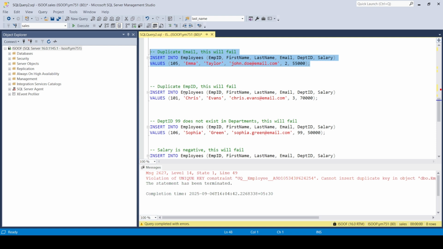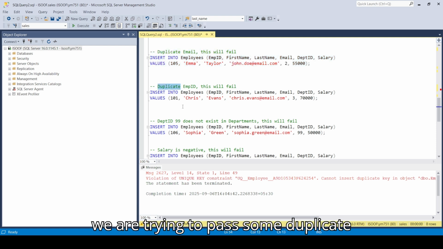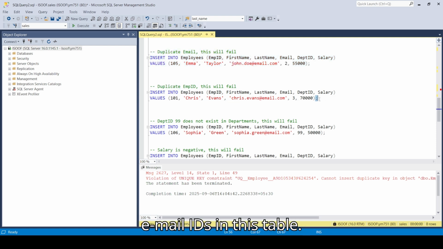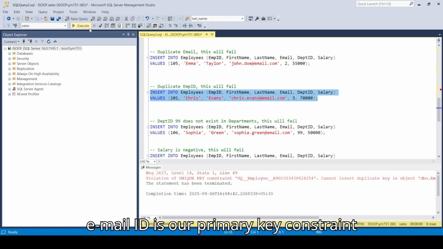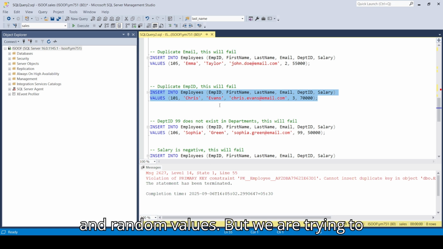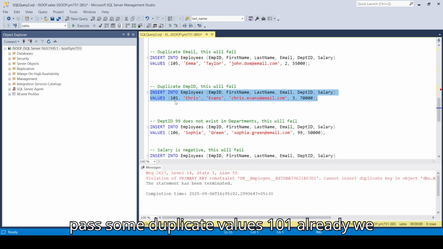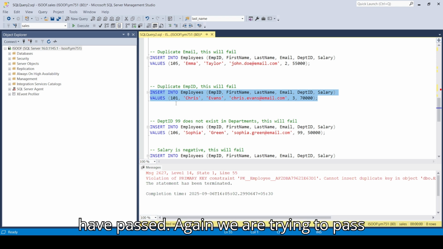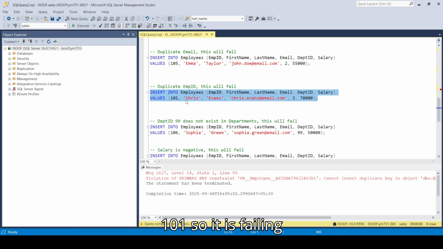Similarly, we are trying to pass some duplicate employee IDs in this table. Employee ID is our primary key constraint. See, a primary key cannot have duplicate and null values, but we are trying to pass some duplicate values. 101 we have already passed. Again we are trying to pass 101, so it is failing.